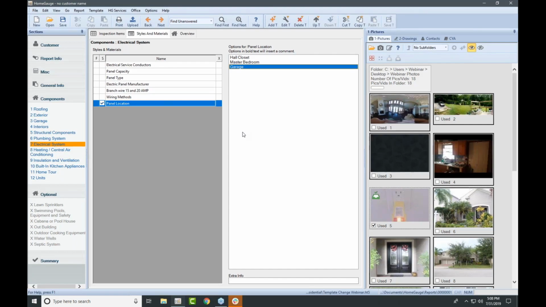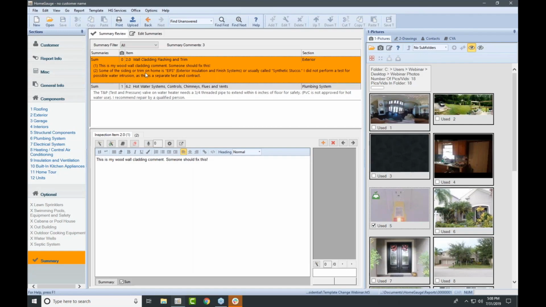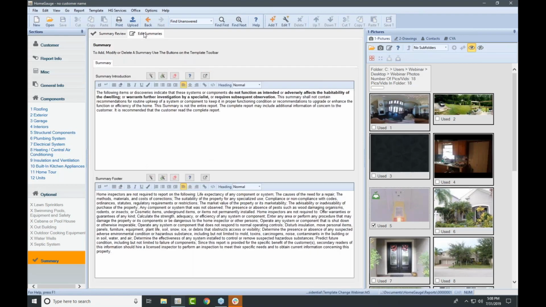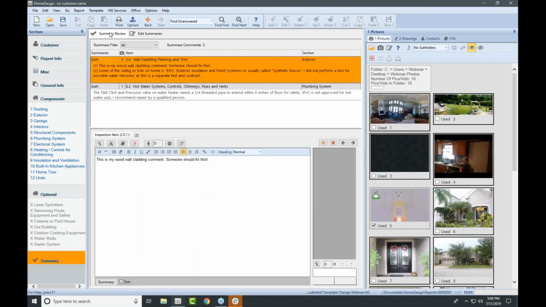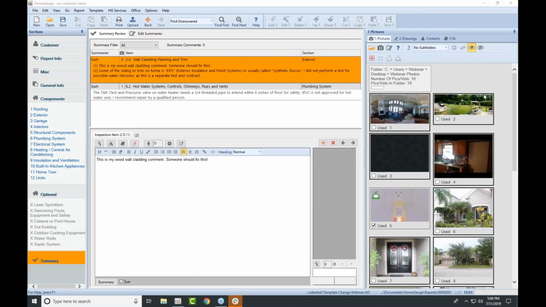And last but not least, let's talk about summaries. On the bottom left of this little column over here, we've got our summaries. You can actually see that I've started creating summaries here because as I added comments and indicated, like by the column header or in the comment itself, that it was a summary item, it populated this. But what I'm looking at here is I want to change something about the summary. So this is my summary review, this first tab. And this one right here is edit summaries.